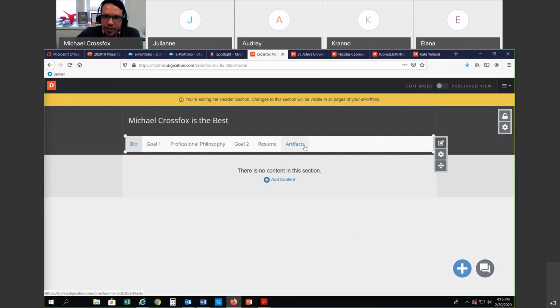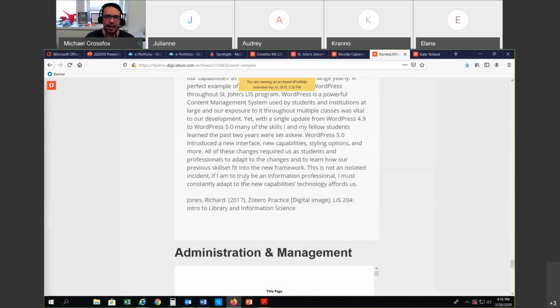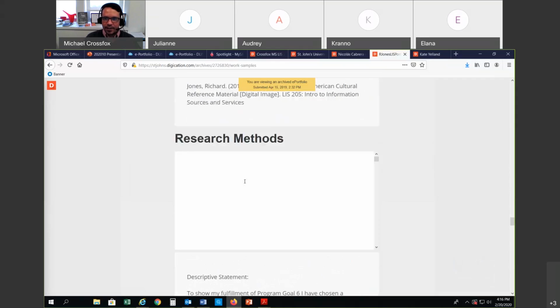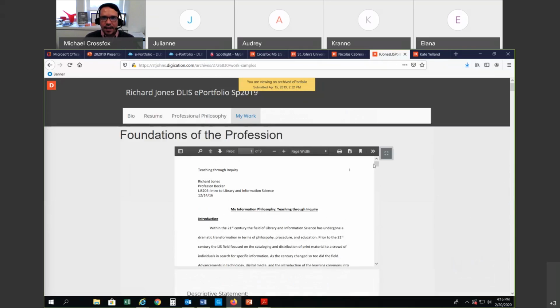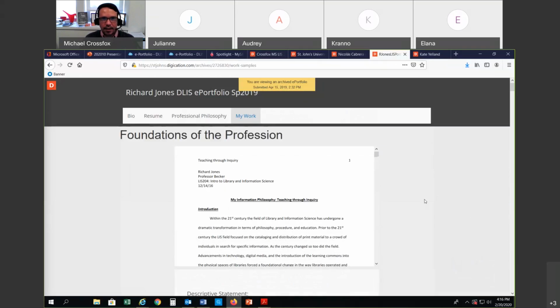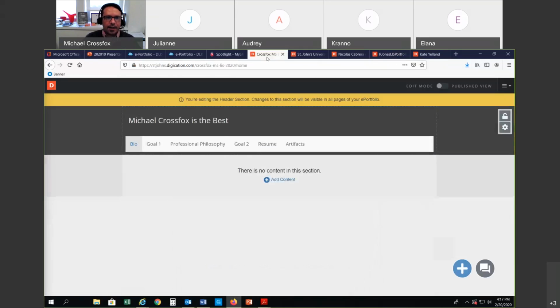If we did what Richard did, which is he put all of his artifacts on one page, his menu just has the 4 sections. But you build it out depending on your style choices. Okay. So this is where we add content.